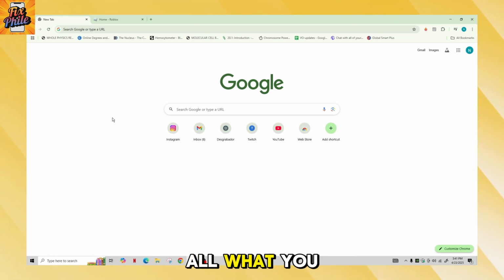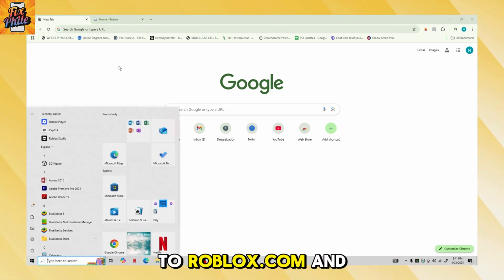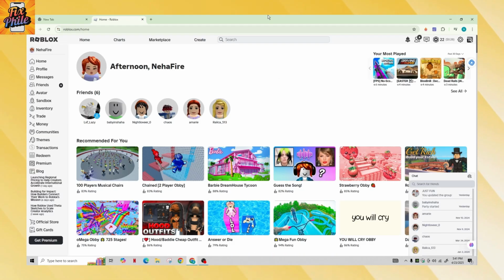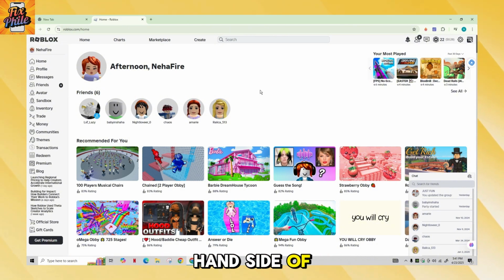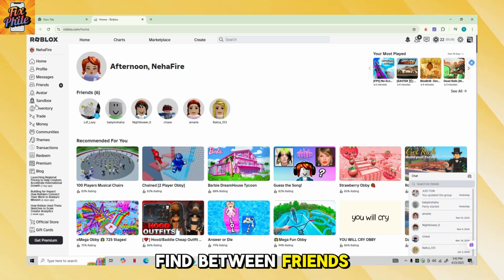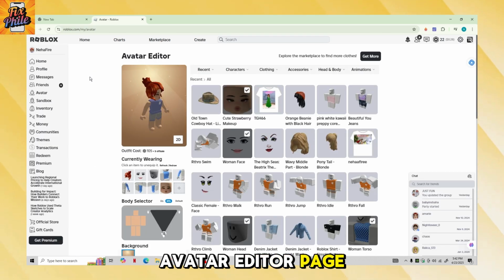So first of all, what you have to do is simply launch your web browser and then go to roblox.com and log into your account. Now, go to the avatar section from the left-hand side of the screen that you will find between Friends and Sandbox. Tap on Avatar. This will take you to the avatar editor page.